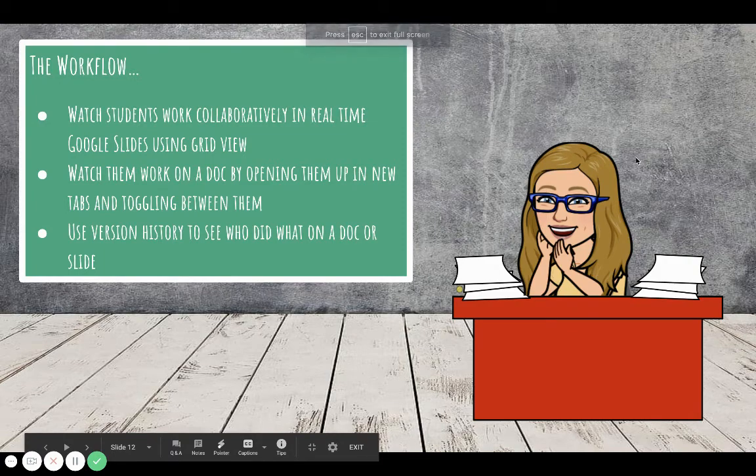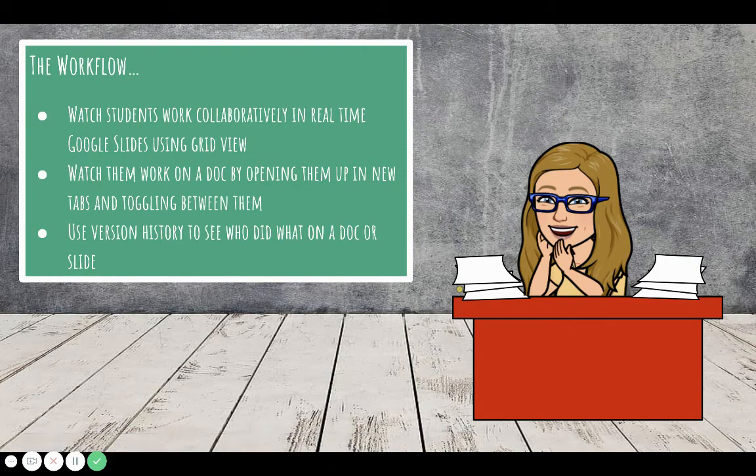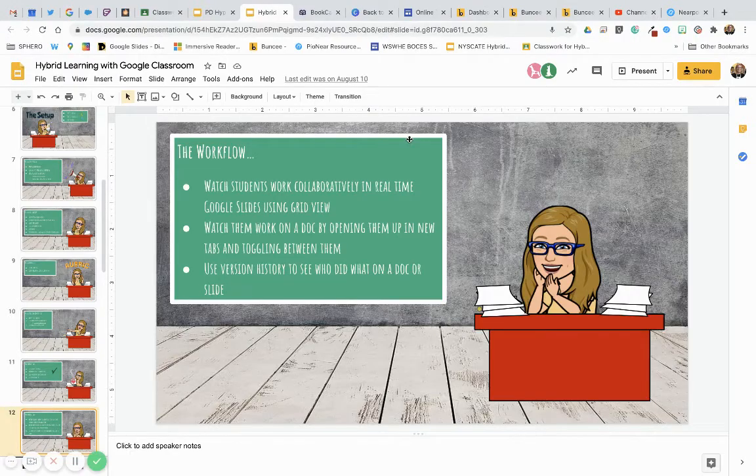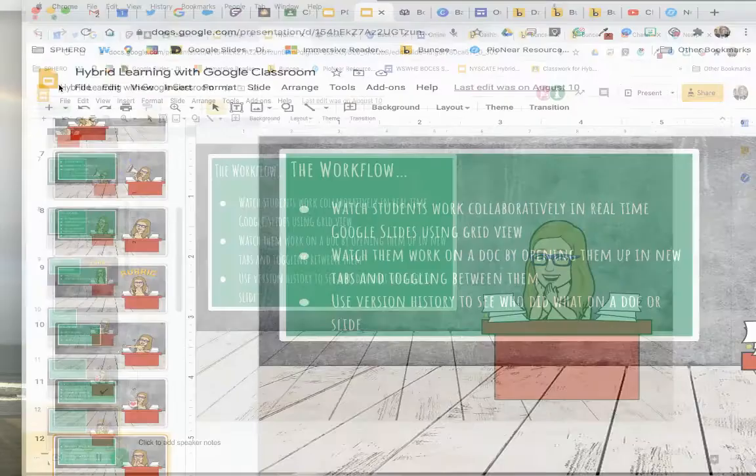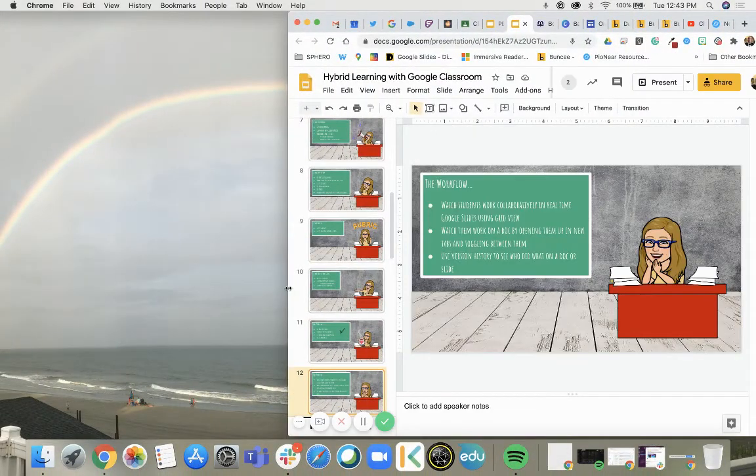You can also watch your students work collaboratively in real time in Google Slides. So now that we've assigned a Google Slide to the students, let's say this was the one that was assigned to them, I have to minimize mine a little bit so I can get away from the tools here.